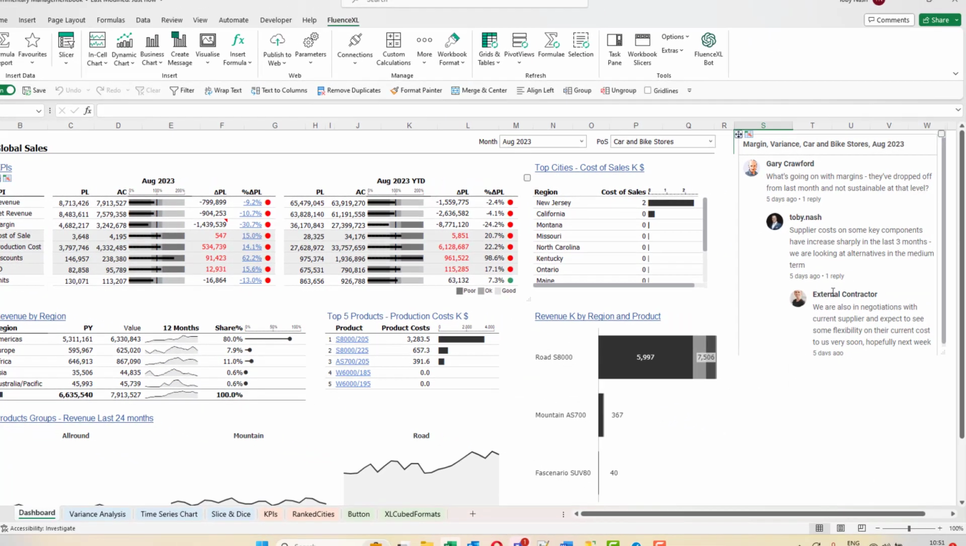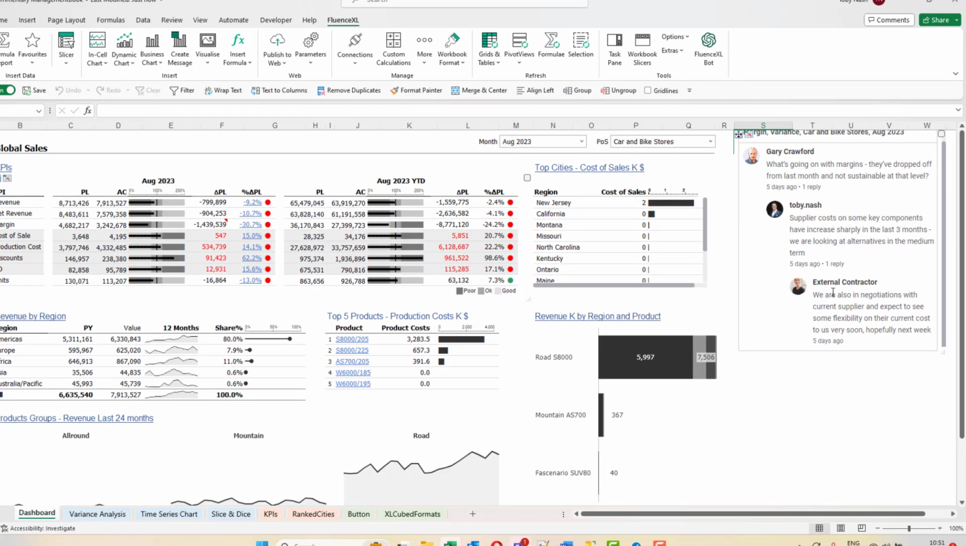FluenceXL comments can be used to help users understand the data, communicate further information, and encourage collaboration by creating discussion threads with all report users.